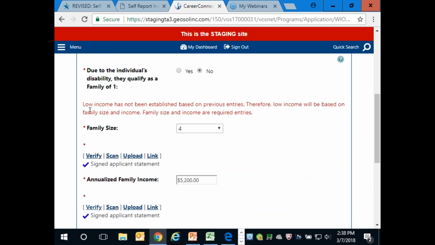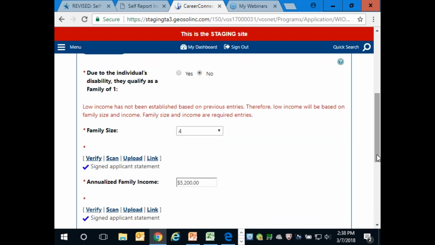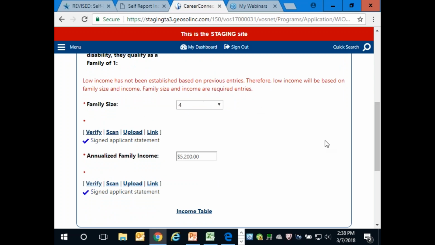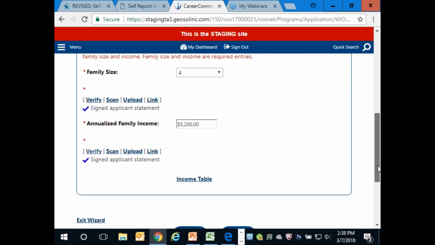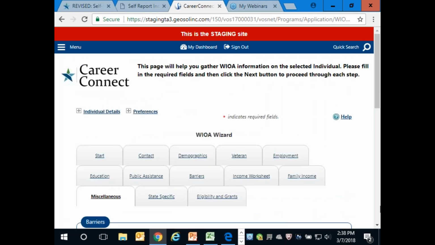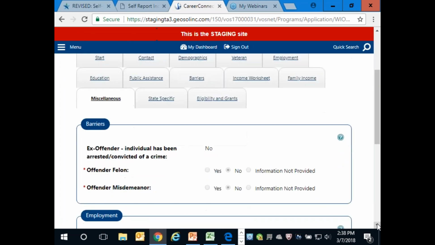Okay, and also here I want you to notice this message here in red is saying low income has not been established on previous entries. Therefore, low income will be based on family size and income, and they're required, which is exactly what we've done. We've collected that document stating that, and we've signed it, and now we know that it's going to be established on family size and income. And so now we're going to click on Next. And once you do that, it should be saved.